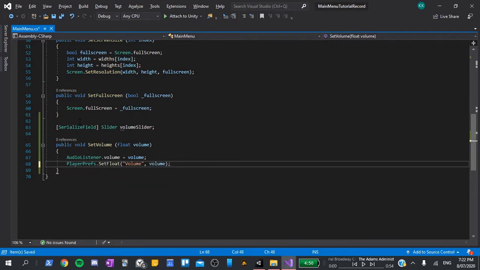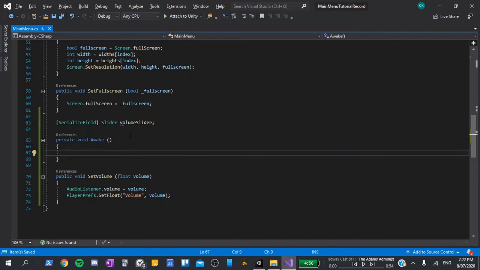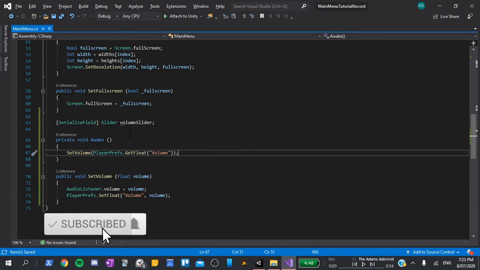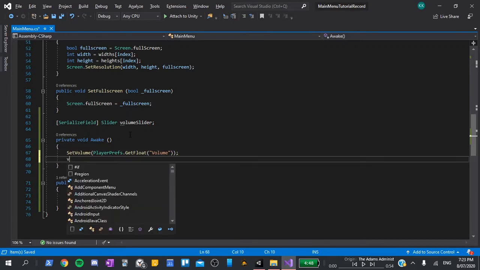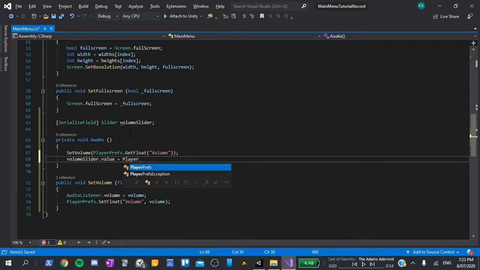To access this, we can use the PlayerPrefs.GetFloat function. So create a new void Awake, and in here we'll say SetVolume and give it an input of PlayerPrefs.GetFloat, and our key again will be volume. Make sure you spell this correctly. This calls our SetVolume function and gives it the input from PlayerPrefs. We'll also set the volume slider's value so that the UI updates for the player to see. To do this, just type volumeSlider.value is equal to PlayerPrefs.GetFloat, and the key again will be volume.